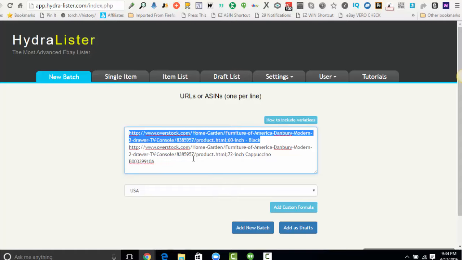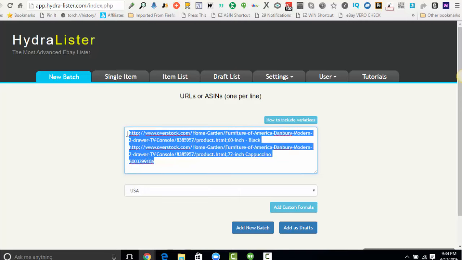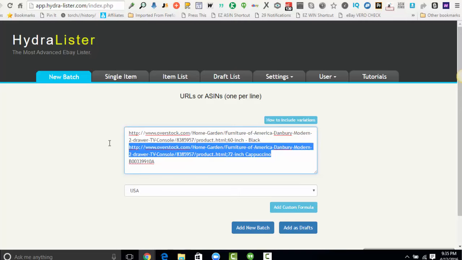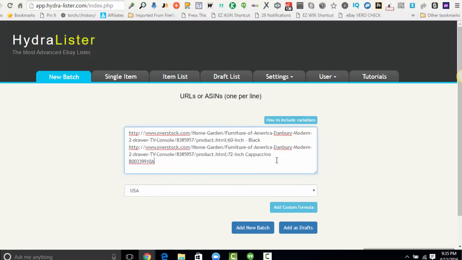The problem as far as draft listing, the problem with doing more than one type for a variation in a draft listing is that once it goes over to the draft list tab, you don't necessarily know which one you're working on. It doesn't tell you. So my suggestion, and it will always remain my suggestion, is to do single item listings on your variation items. But I'm just going to hit add as drafts.